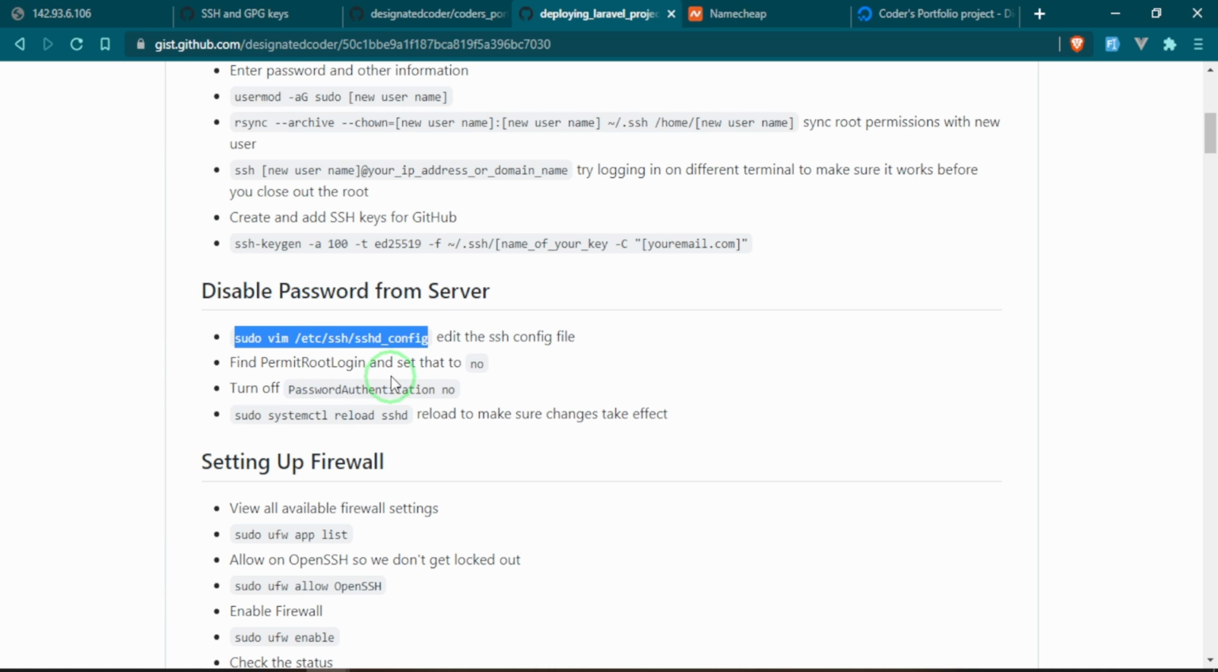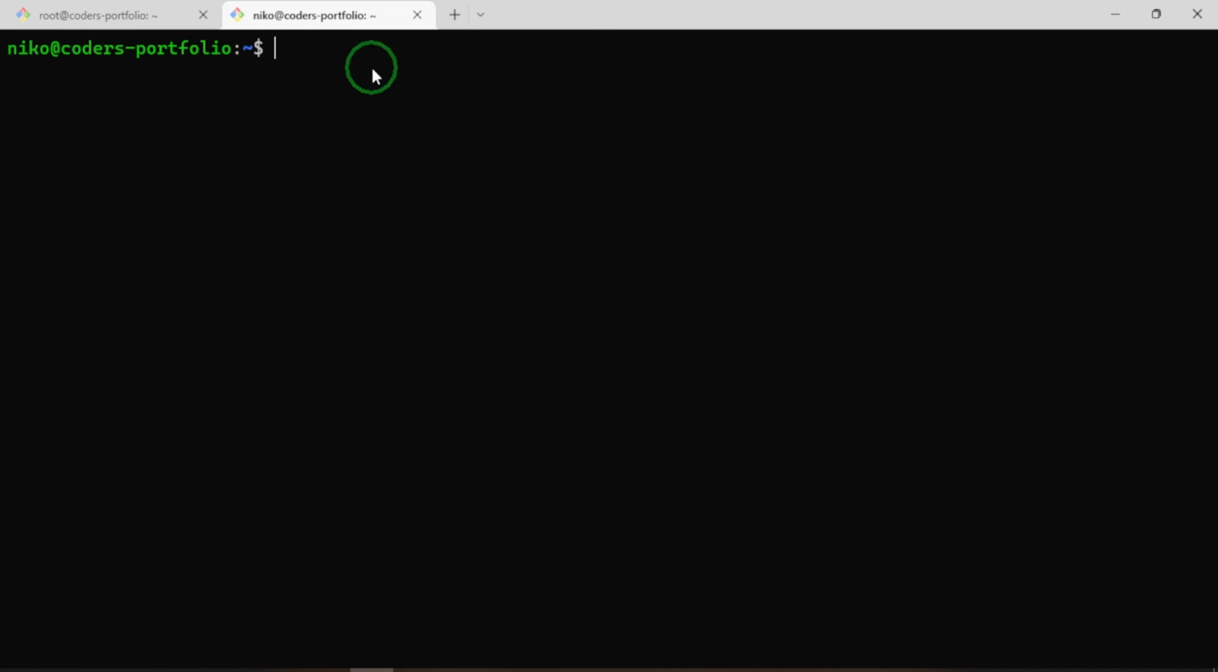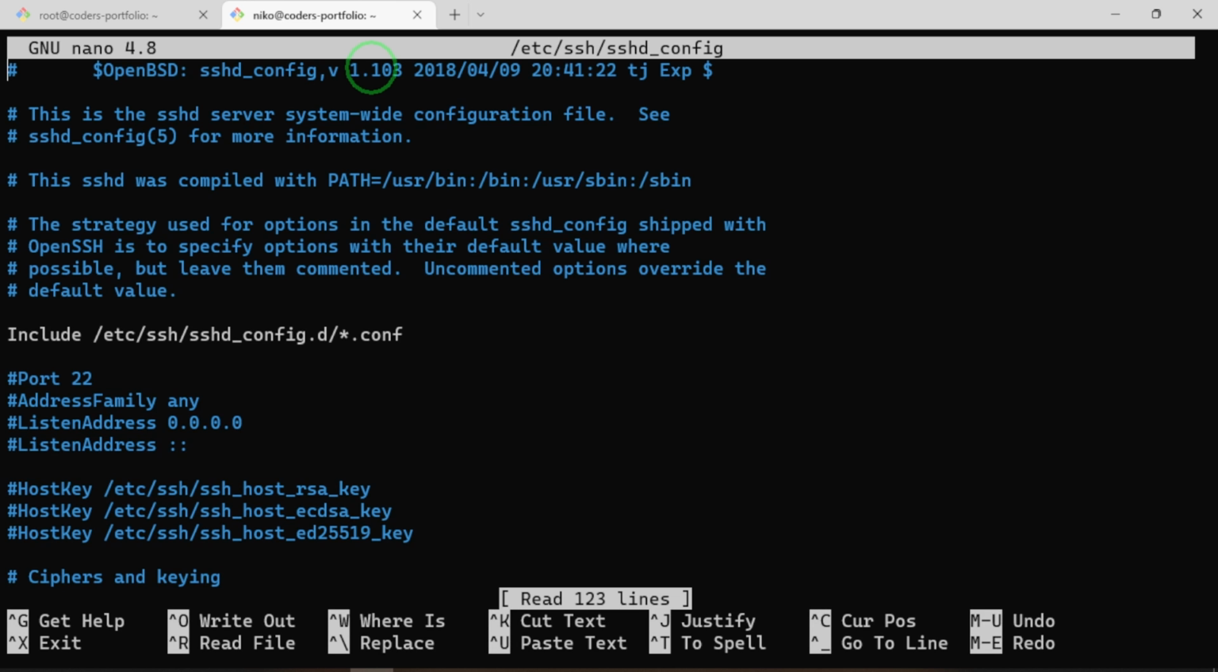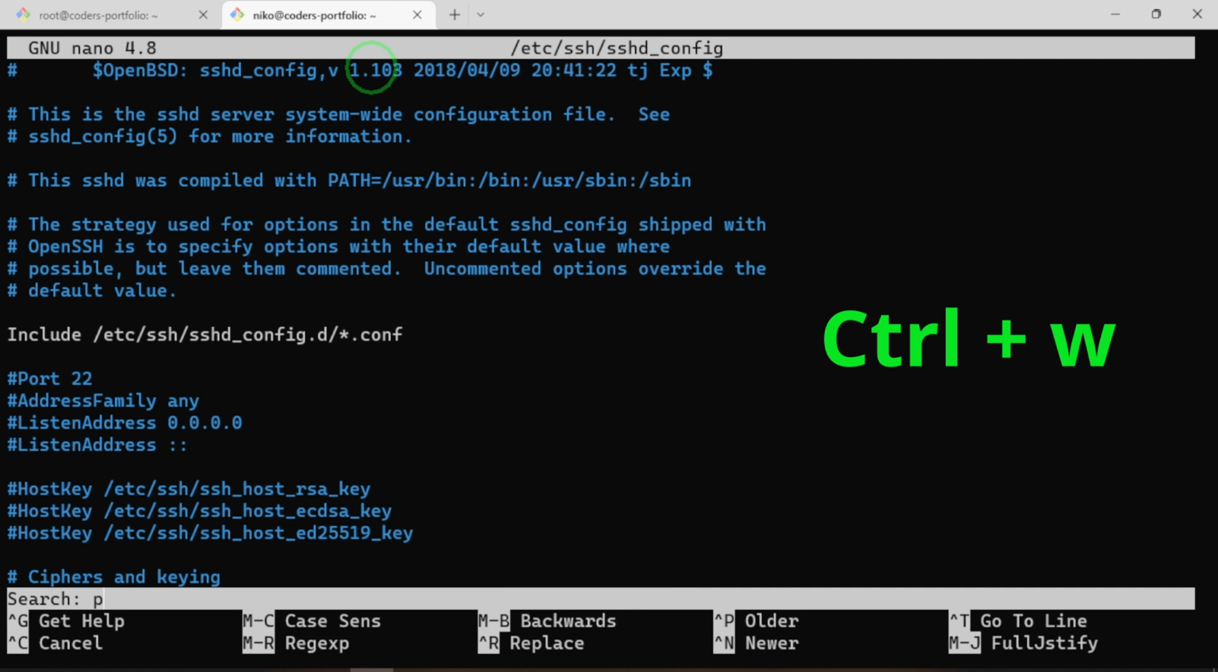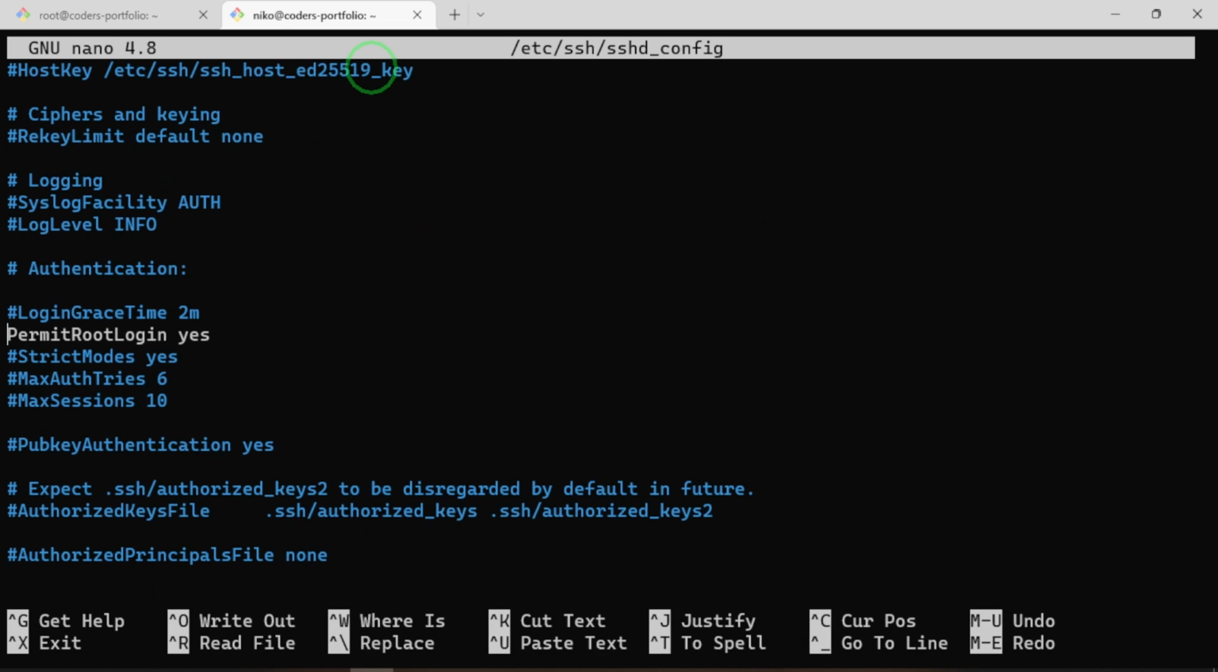So let's go ahead and disable the password for the user. I'm going to enter this, but this is now going to be Nano. And then enter. Now we've opened up the Nano editor. So what I want to do is look for PermitRootLogin. To do that in Nano, you would do Control W and then permit, enter, and there it is.